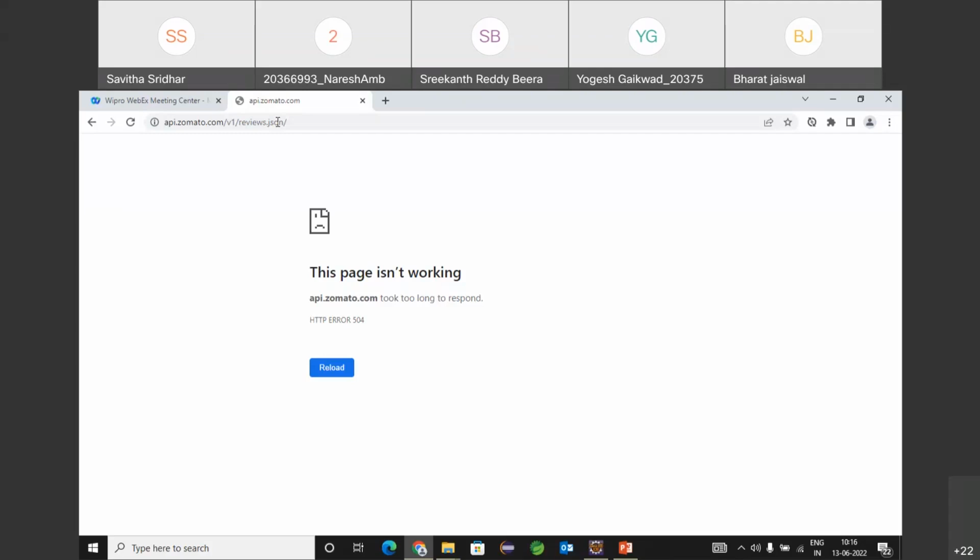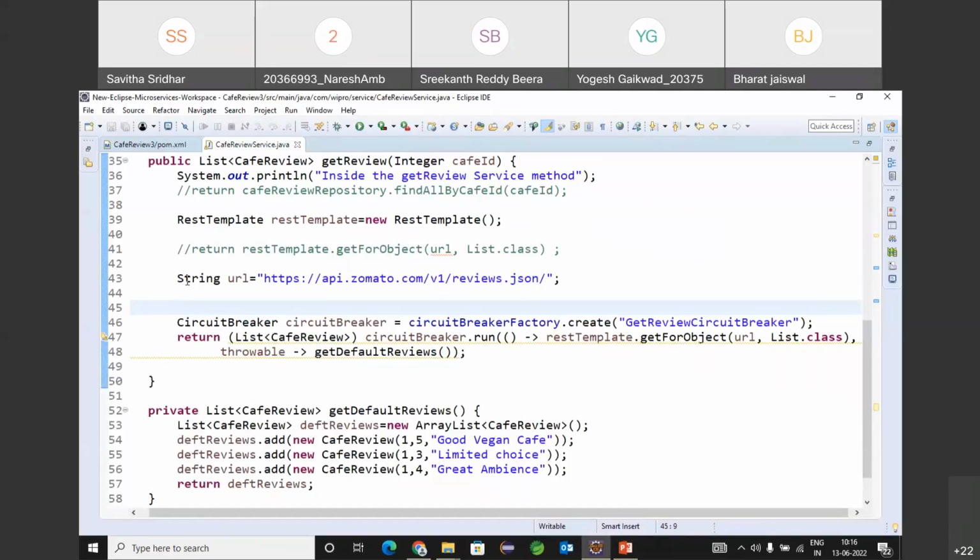But assume this was very important and a failure of it should be nicely handled. So what can I do? Look at what I've done here. This is the URL that I'm planning to access. And here, using the circuit breaker factory, I am using a create method to create a circuit breaker and I've given a name to it.